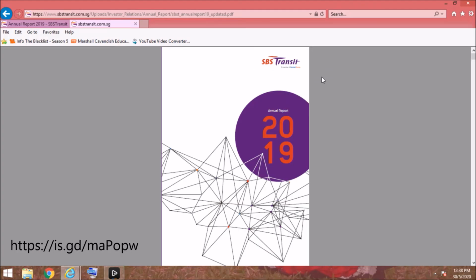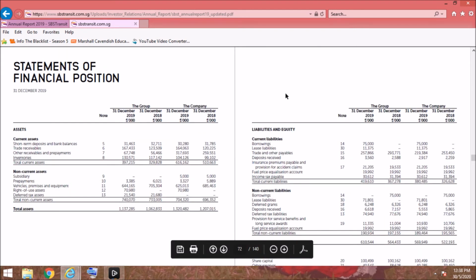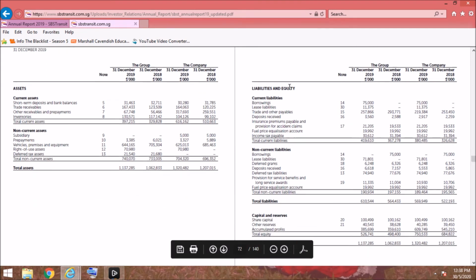Now let's take a look at an example of a company's balance sheet. So now I am at SBS Transit's financial statements, and SBS Transit is a public bus company as well as a train operator. So now let's see, where is the balance sheet? Here? Okay. Take note the balance sheet is sometimes called the statement of financial position. Let me zoom in because I think it's quite small. So here's how it looks like.